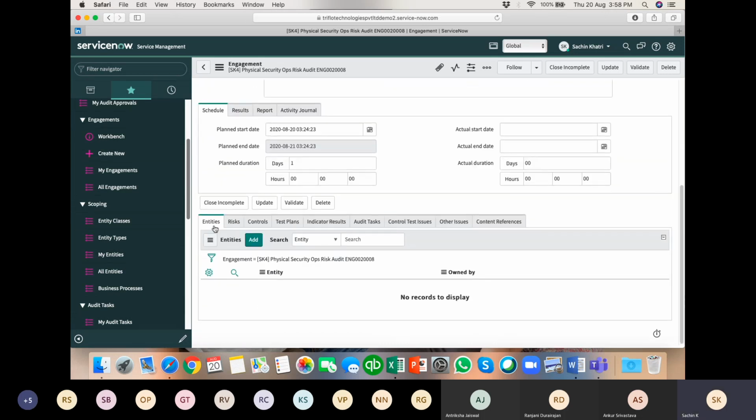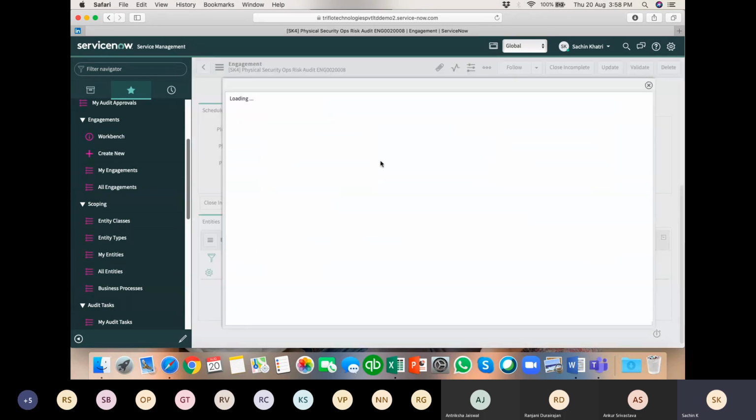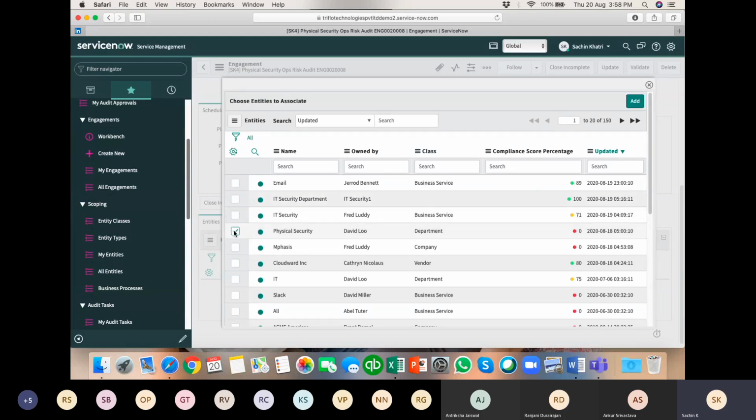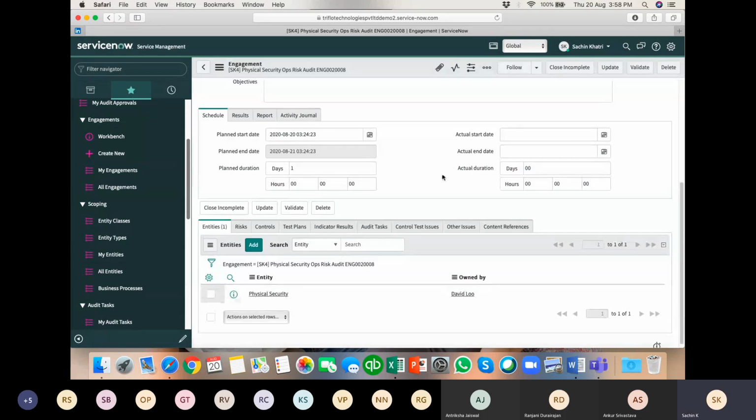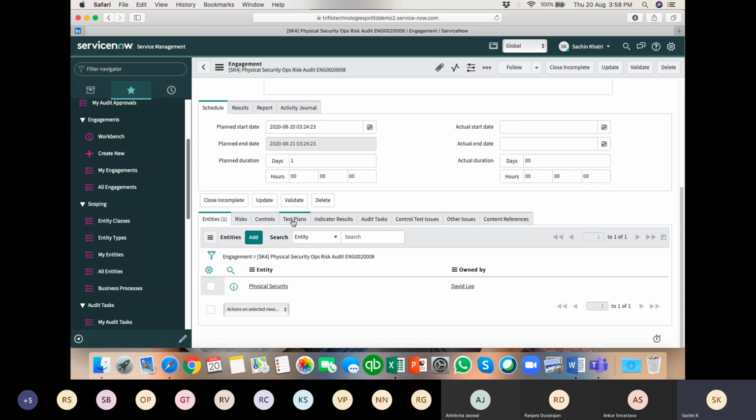Okay, and there you are. We have bottom tabs here now: entities, risk, controls, test plans. These are all interrelated with entities. Let's say I want this audit for physical security only. So I'll just add and associate the physical security entity with this audit engagement. All the risks, controls, and test plans which are associated with this entity will come up here once I move to the validate state. So I'll click on validate.